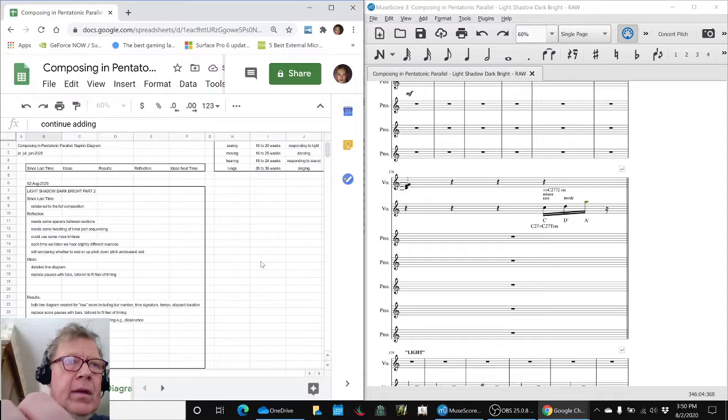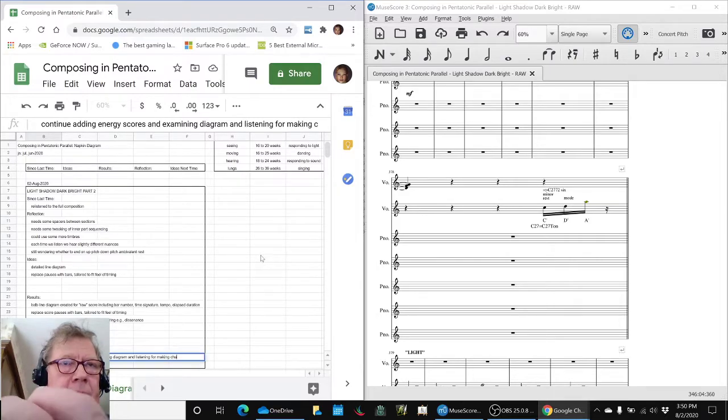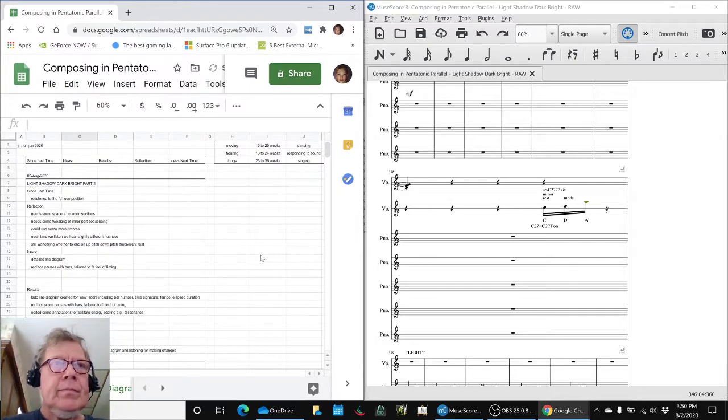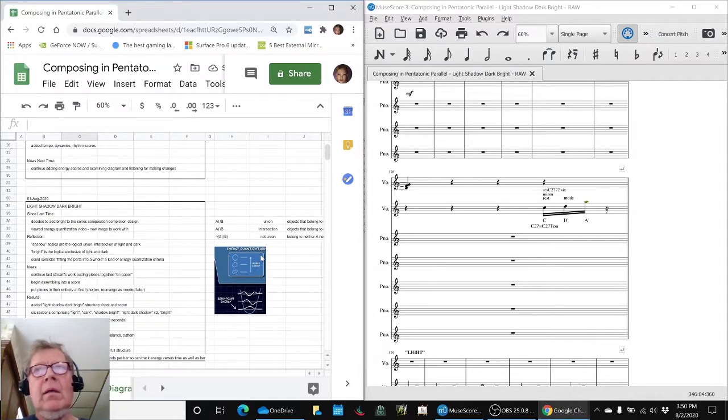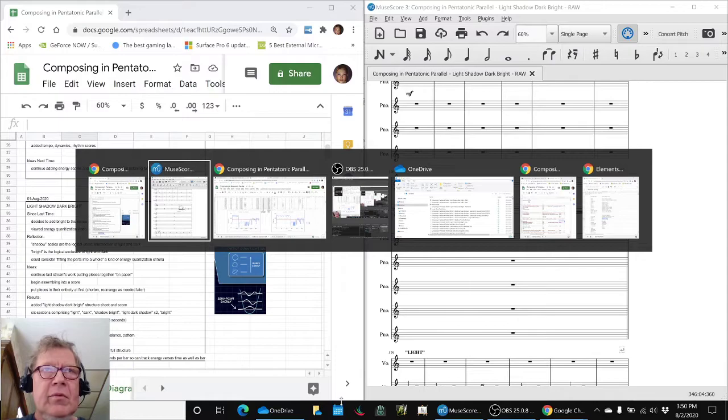Continue adding energy scores and examining the diagram and listening for changes, making changes. Look at that diagram one more time.